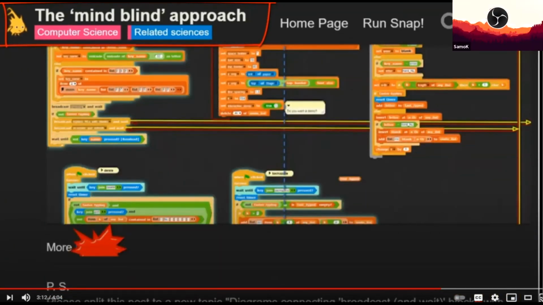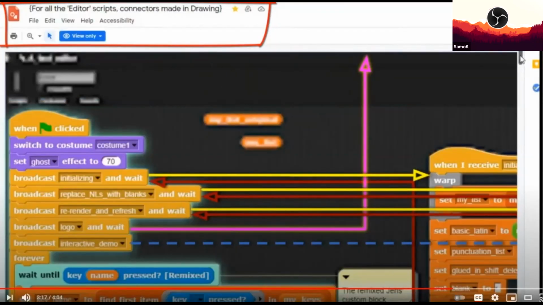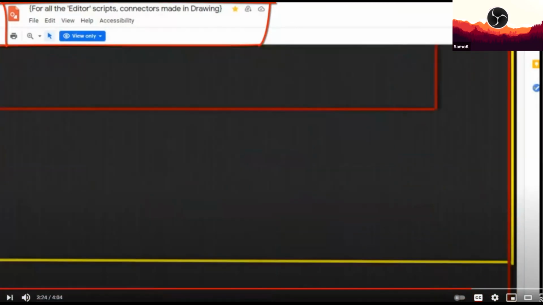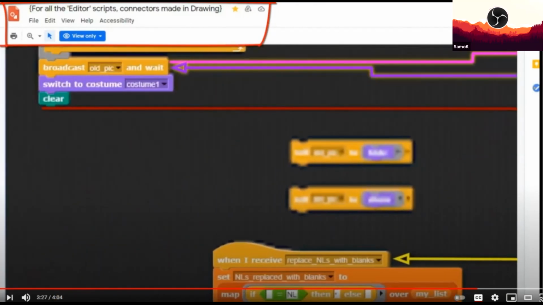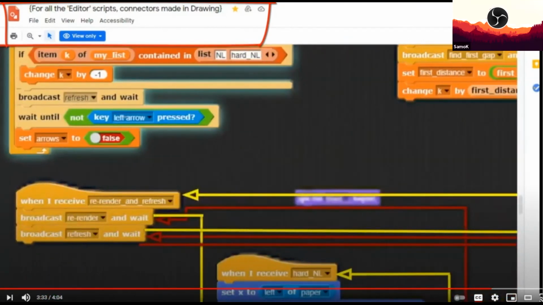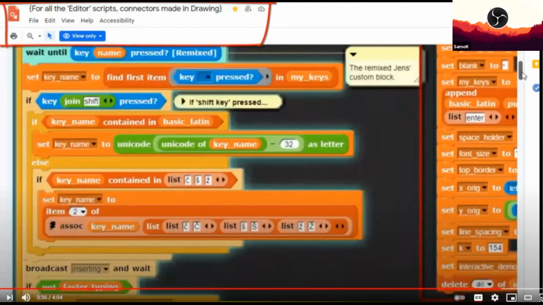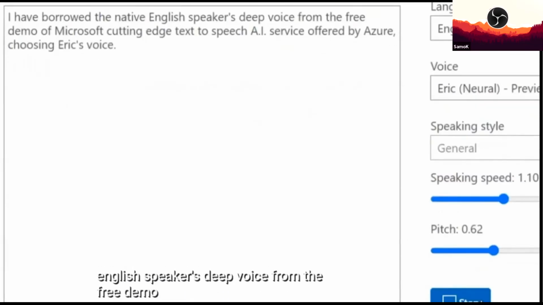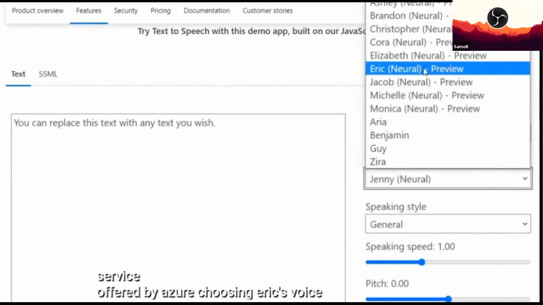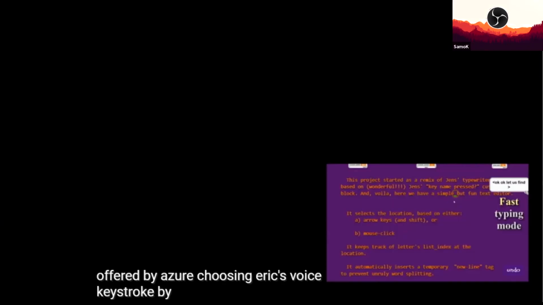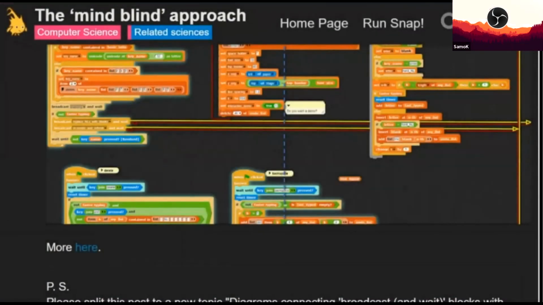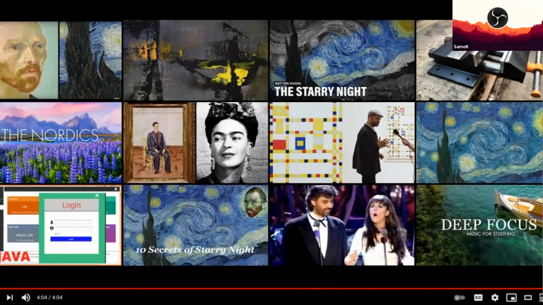Okay, these are scripts for the text editor project. I have connected them with these diagram connectors. Every broadcast block has a connection. You can replace this text with any text you wish. I have borrowed the native English speaker's deep voice from the free demo of the Microsoft text-to-speech AI service offered by Azure, choosing Eric's voice. Keystroke by keystroke. Okay, this is it.